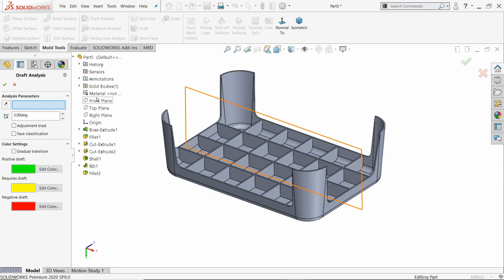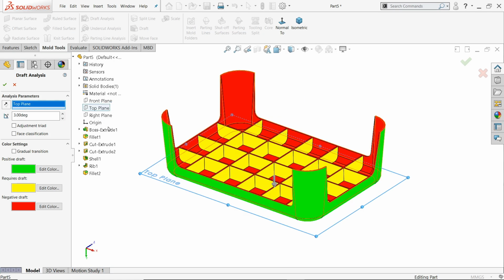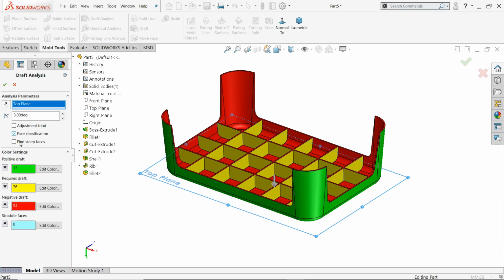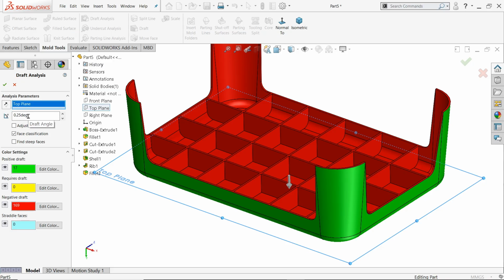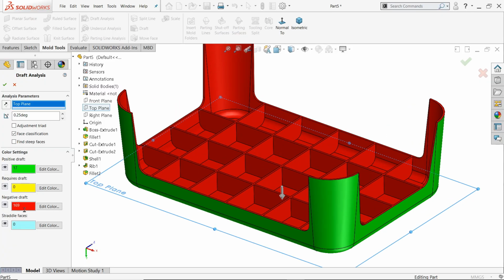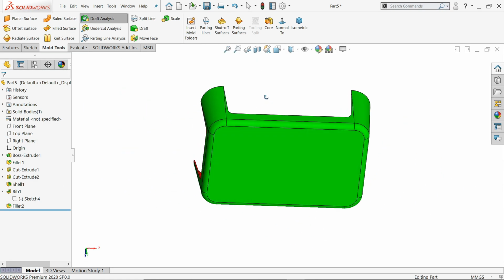So here we need to choose the direction, top plane. See, now here select face classification. Now this yellow face, see, this needs drafting, requires draft. The other negative and positive drafts are okay. So here change the angle to 0.25, this is calculated manually. See the red and negative draft and positive draft, there is no required draft. Say okay, that's it.